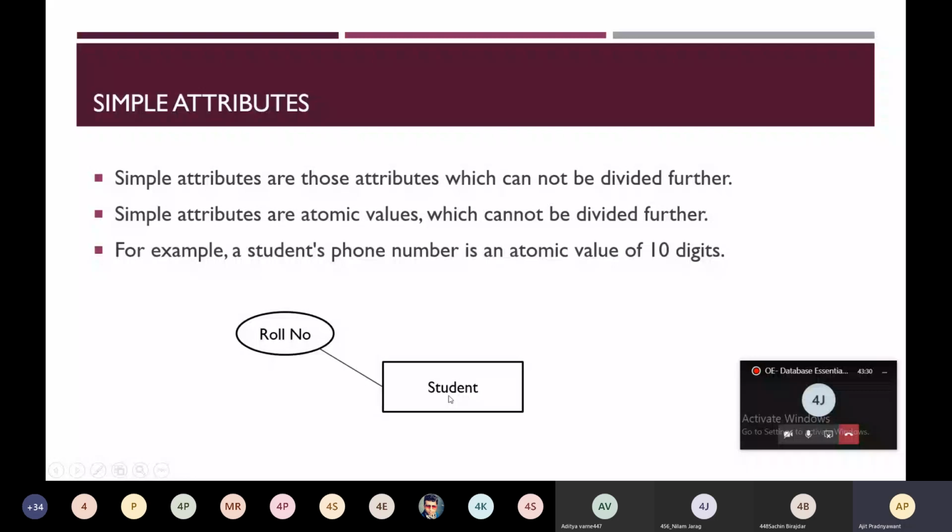Next is class. Student class, to which class he studies, whether it is second year, third year, or final year. It is again a simple attribute. Next is age of the student. It is again a simple attribute. You cannot subdivide age into subparts. That's why it is called a simple attribute, and simple attributes are atomic values. Understand this technical term, atomic values. You cannot divide this into subparts.